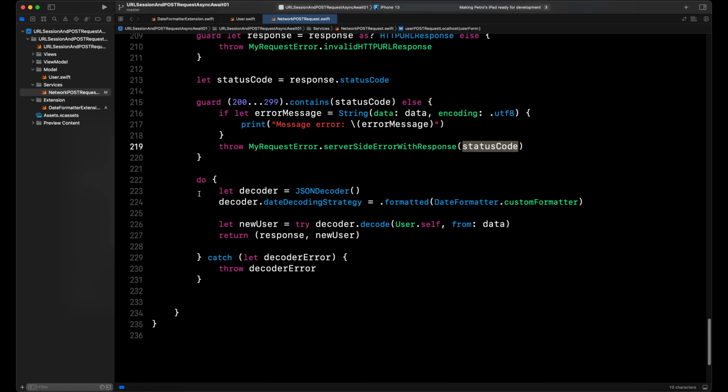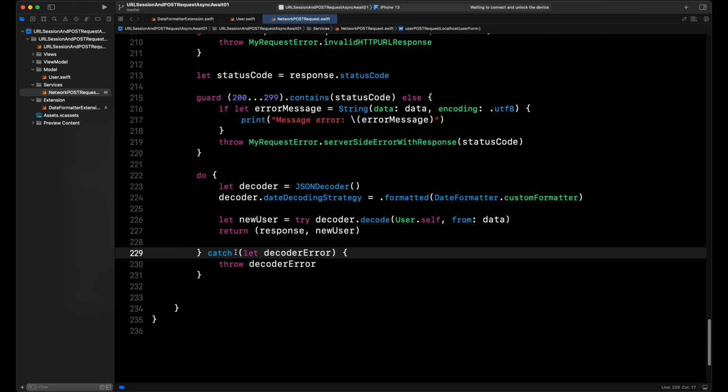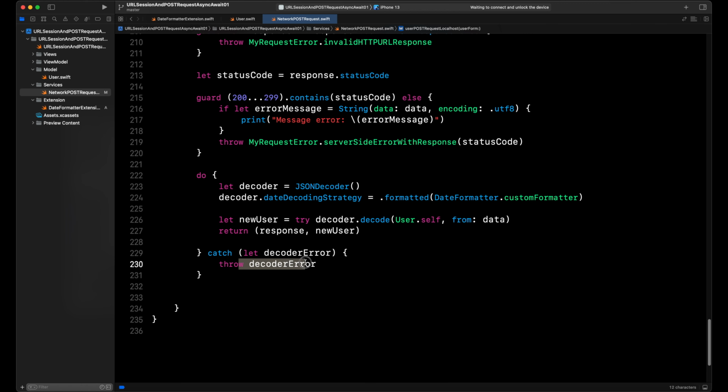And on the end, as you can see, we create a decoder to decode our data. We set a date decoding strategy to decode the type of data that we receive from our API. And also, as you can see, I create a decoder to decode data that we receive from our local server. And also, we set a date decoding strategy for the type of data that we receive from our local server. And next, we try to decode our data by using the decoder, to decode this data to a new user object. And if all successful, this means we return the response and also we return our new user object. If we have an error, we catch this error and throw this error.